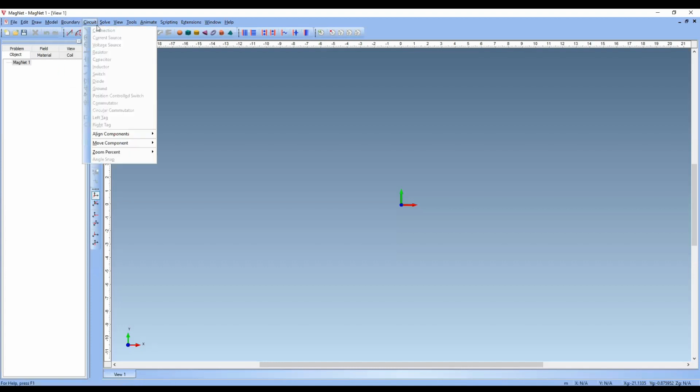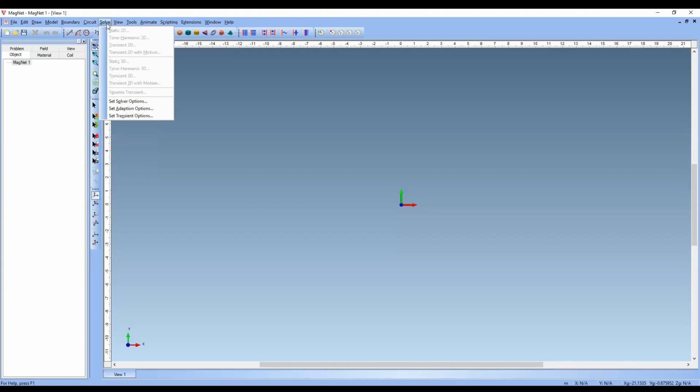Then this is circuit. There are some basic electrical and electronic components in this software, so that once your machine is done, your coil can be connected with this type of circuit connections, and you can give switching pulses and check with that. These actions can be done through this circuit option. Next is solve. After designing everything, you want to solve your machine. Before solving, you want to set your solver options.